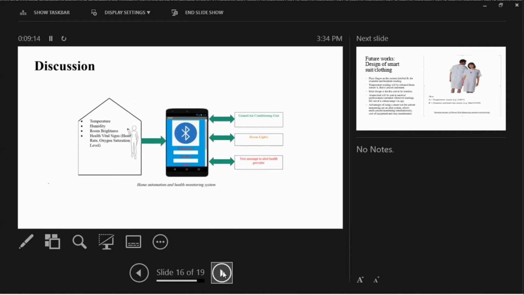With all the improvements and limitations into consideration, this Enviroport can be a home automation and health monitoring system where room conditions such as room temperature, humidity, and room brightness could be monitored alongside vital signals such as heart rate, body temperature, and oxygen saturation. Enviroport could be altered to control appliances and alert healthcare providers.